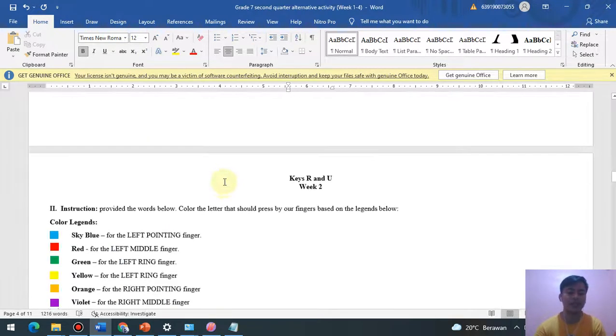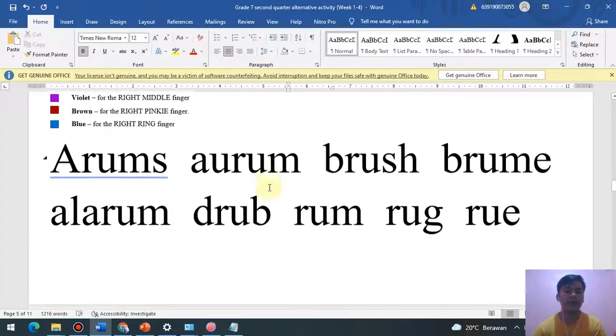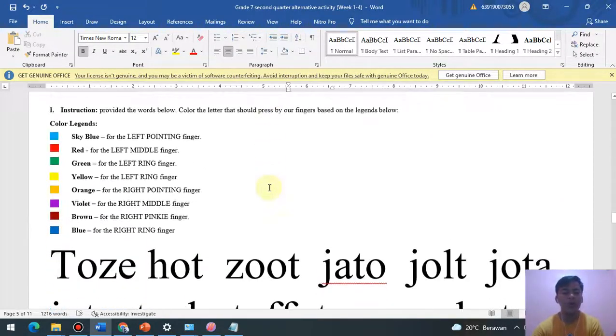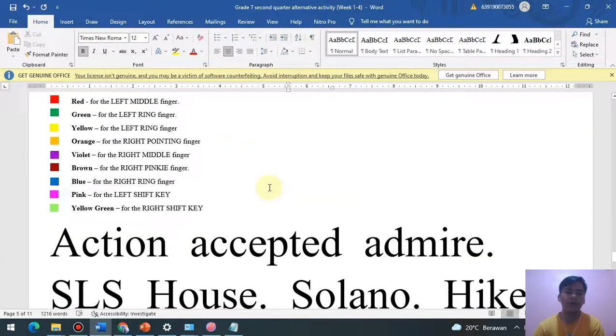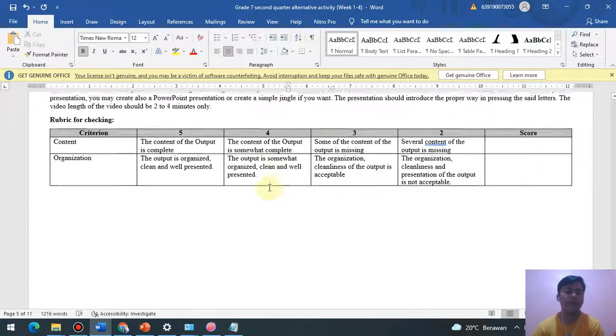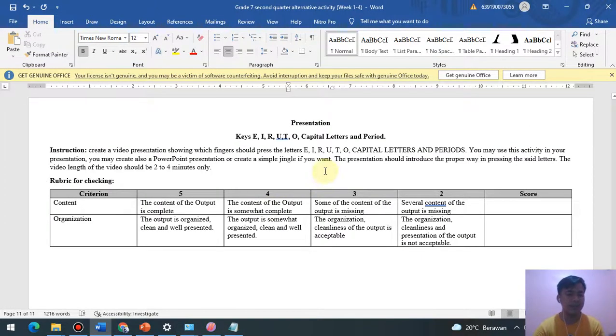Okay? Color the letters. So, week number 2 will be R and U. Pwede nyo nang gawin up to week number 4. But on the week number 4, meron po tayong final judgment, which is a presentation wherein you're going to take a video of yourself presenting or showing the different letters, which is the E, I, R, U, T, O, capital letter, and period. And present nyo lang kung ano yung mga fingers na magpe-press ng mga yon.